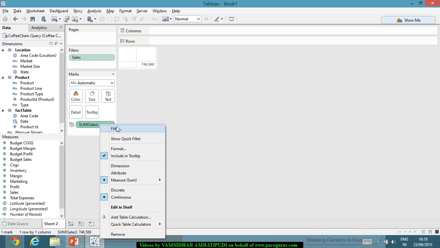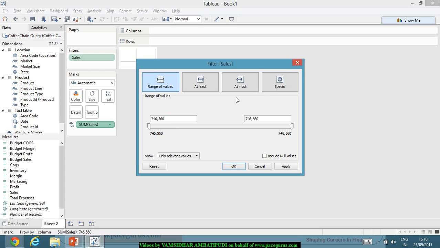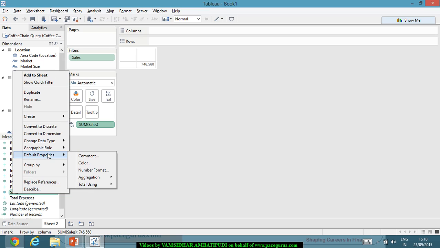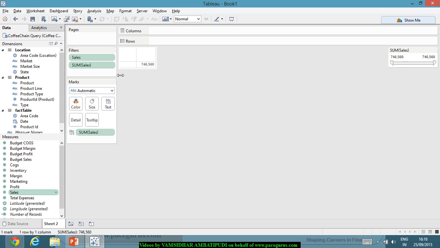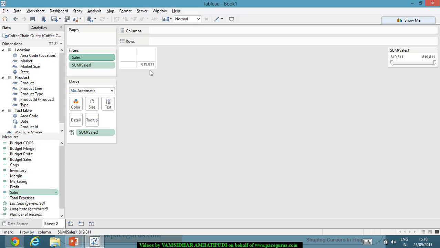But when I go back again into the sales here, go to the filter, show quick filter, in the sales, instead of 100, if I put right from 17 itself, my number is becoming 819,811. So when the filter was applied, the value was slightly lesser.